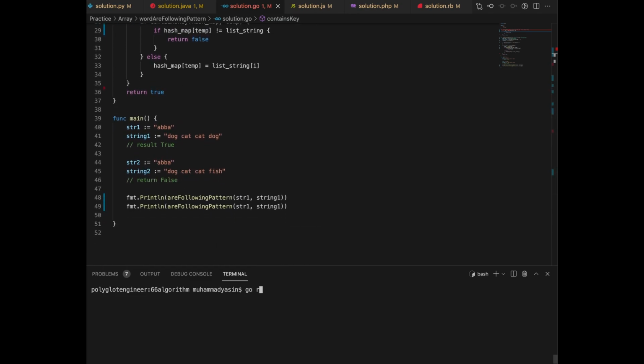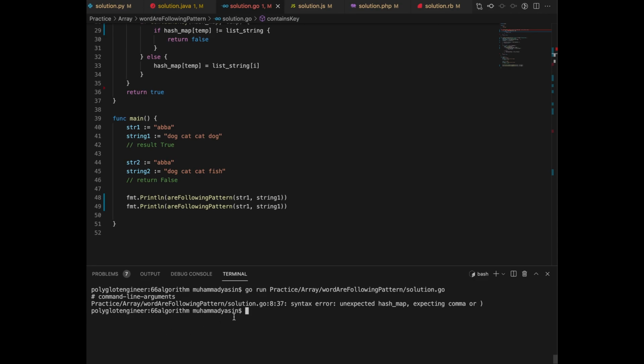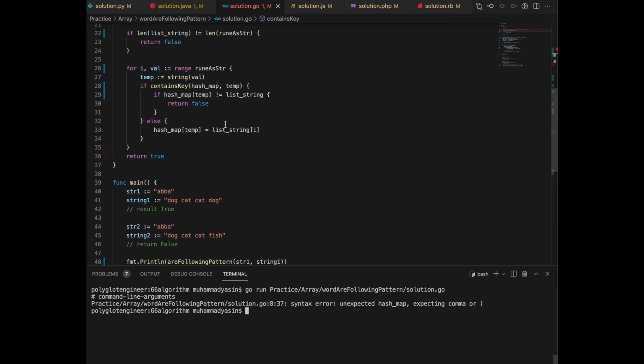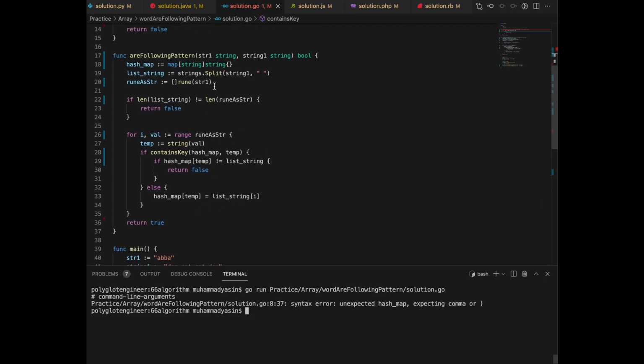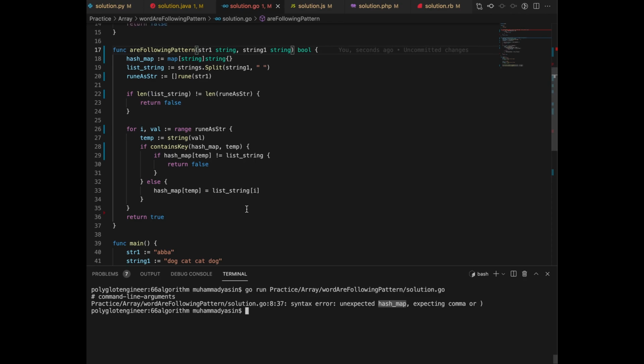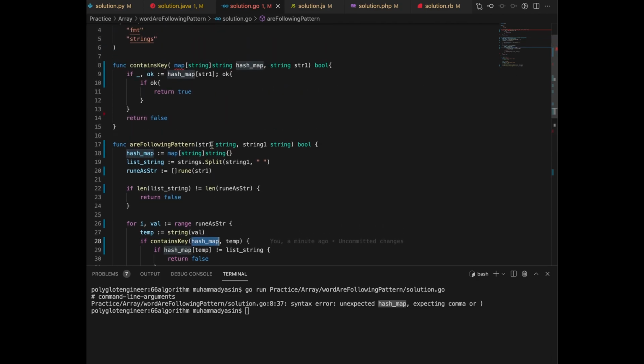And we're going to check this one, right? I'm going to go run practice arrays word following pattern using solution.go. Let me see, something is wrong with this. Line 37, where is 37? It says unexpected hash map, expecting comma. Unexpected hash map. Contain hash map, expecting comma.